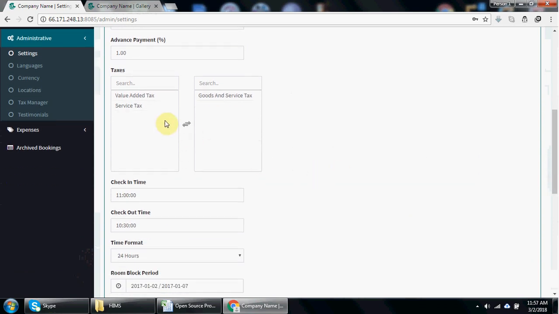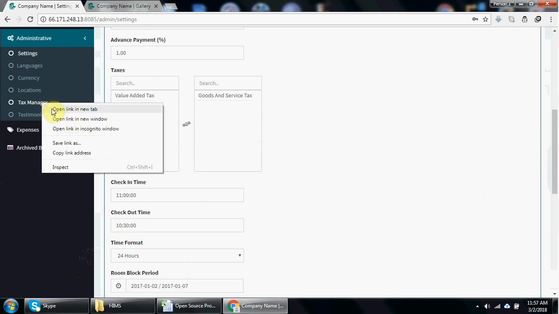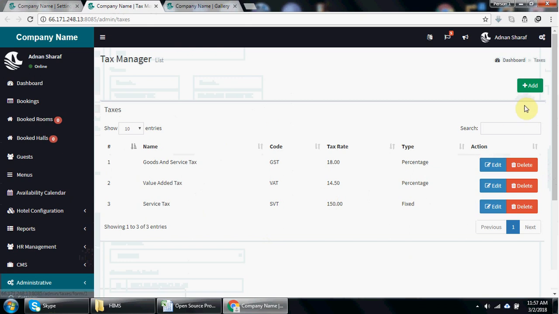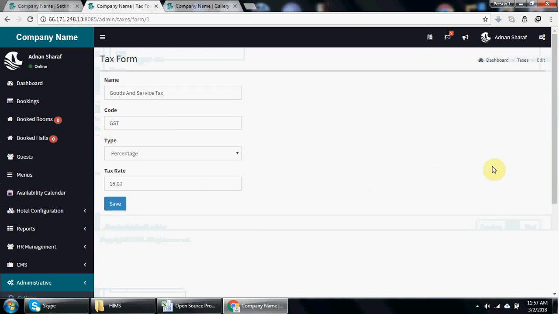The taxes: we have a lot of taxes that we can create from the tax manager. I will show one to you guys to see how we create a tax. So this tax name is Goods and Services Tax, GST, with the type of tax being percentage or fixed. I put it as percentage and it's 18%. So this is how we can create a tax.